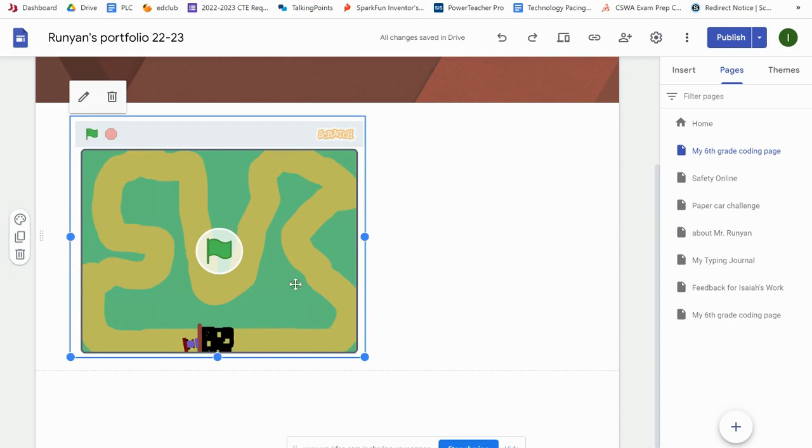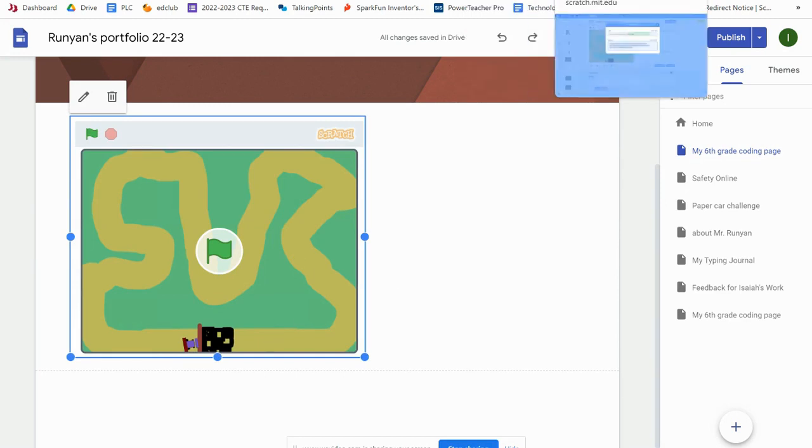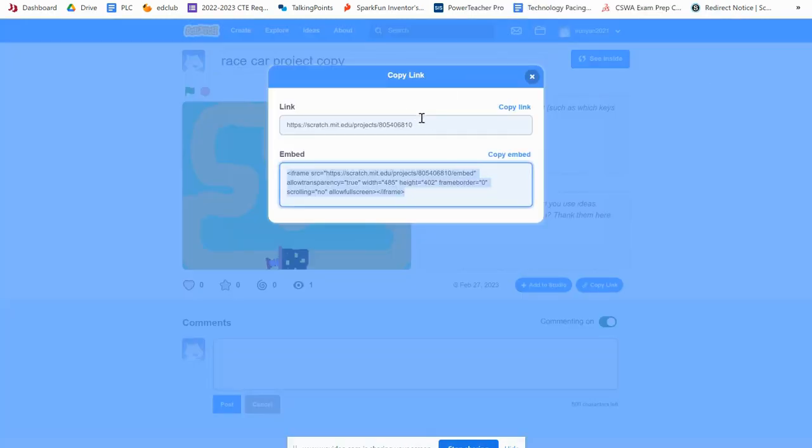The other thing that I would do, just to make double sure that everything's on there, is as a backup, I would go and copy this link right here. Copy the link.